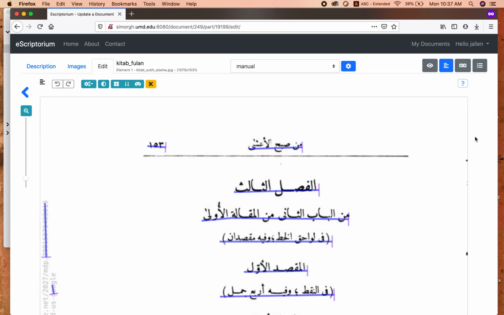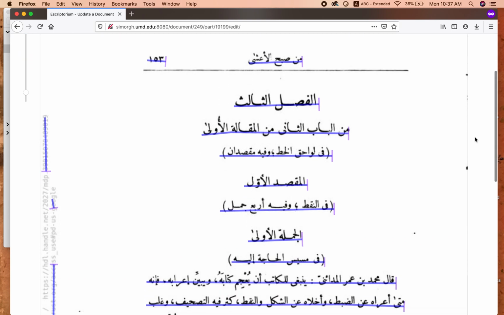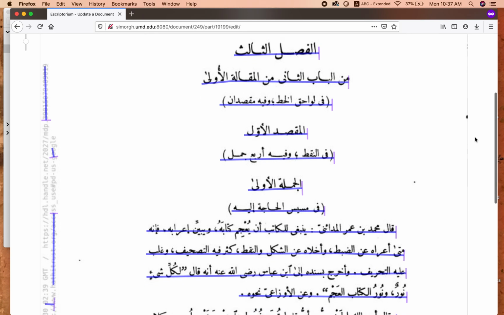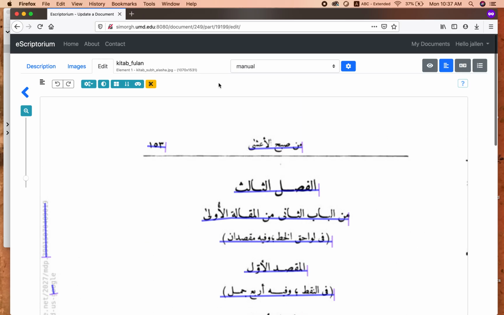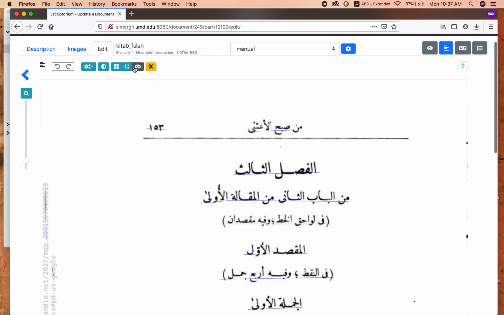This icon will show you your segmentation. So once the segmentation process is done, this is what you're going to see. Now we'll be talking in future lessons about different edits that you can make to the segmentation and to the polygonal masking. So when you click here, you can see the masking around the words.